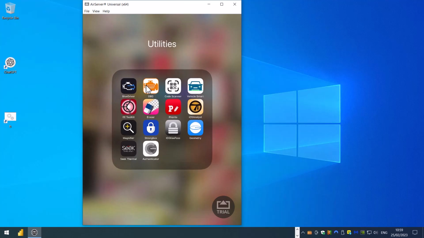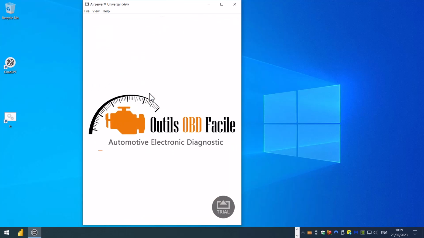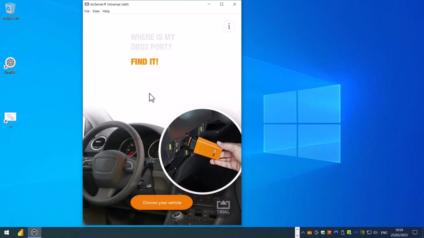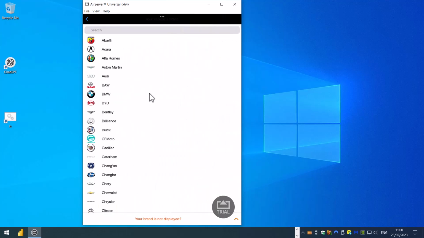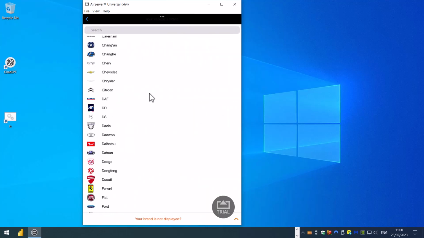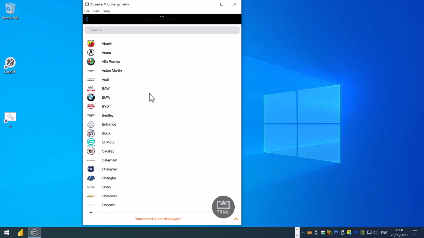And here is the app. It's called OBD. Let's open the app. And all you'd simply need to do is identify the make and perhaps the year of the vehicle that you'd like to find the OBD port for and enter it into the app. So first, we start by choosing our vehicle. As you can see, the list is quite extensive.